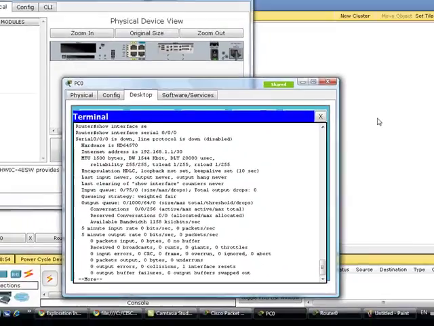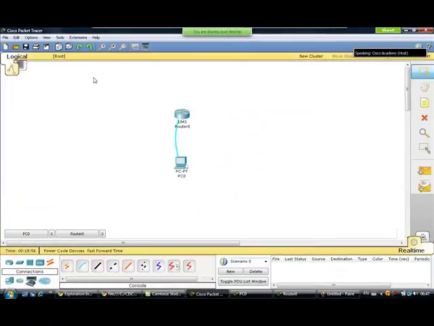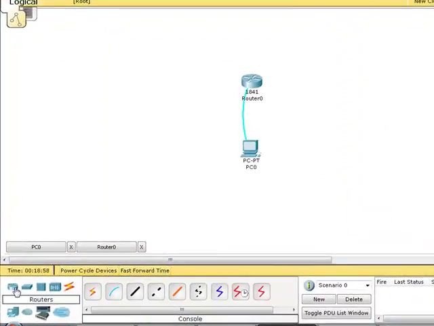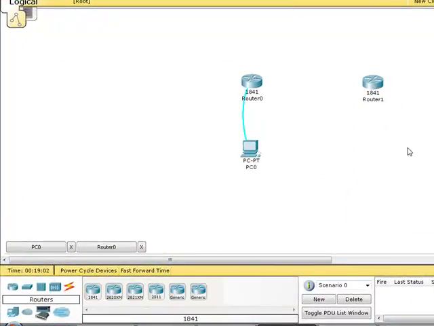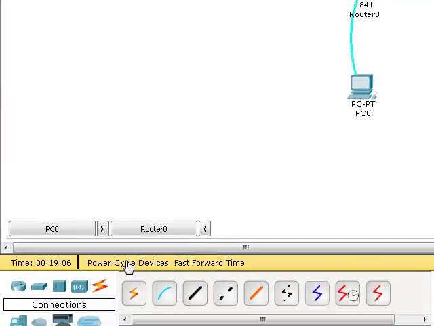Okay, thank you, Dr. Matthew. So we'll go ahead and connect a new router. This is the router, and definitely I need a connection. Now, what is this timer over here?